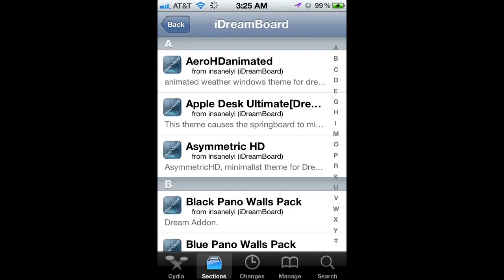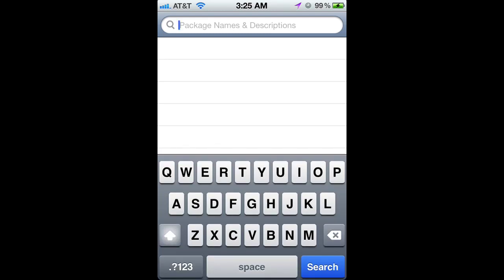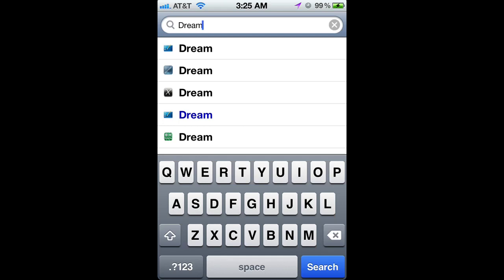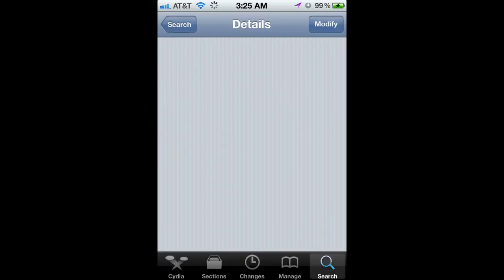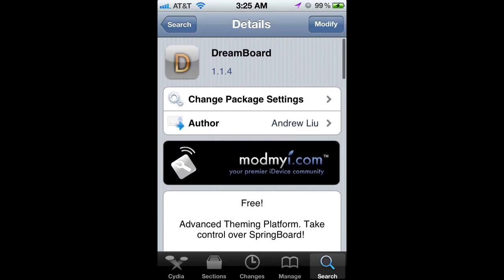I'm going to be showing you how to get Dreamboard and how to get special themes from Dreamboard. It's like a Winterboard, but more advanced and makes your phone look sleeker, like different things. So first you're going to search for Dreamboard in Cydia, and there it is. It's going to say modify because I've already installed it, but it's a pretty nice app overall.